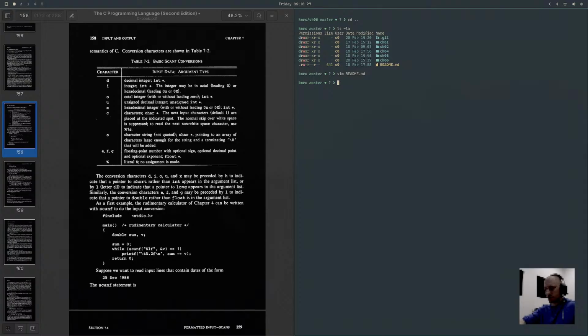Come back to it. Conversion characters d, i, o, u, and x may be preceded by h to indicate that a pointer to a short rather than int appears in the argument list, or by l, letter L, to indicate that a pointer to long appears in the argument list. Similarly, the conversion characters e, f, and g may be preceded by l to indicate that a pointer to double rather than float is in the argument list. As a first example, the rudimentary calculator in Chapter 4 can be written with scanf to do the input conversion. So we scan %lf into v, which are doubles.